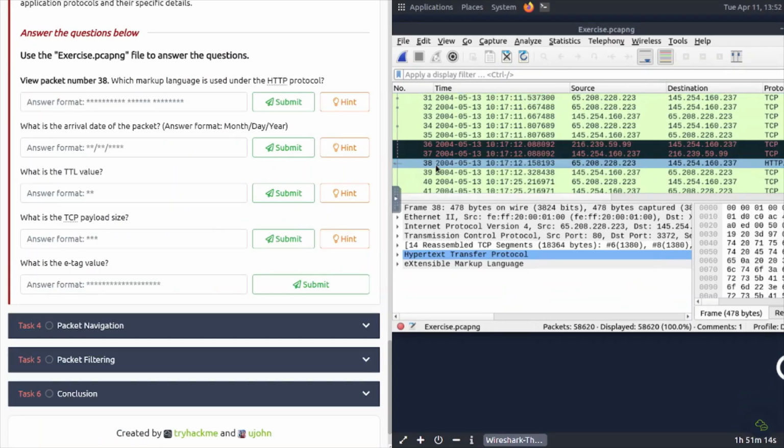All right, packet 38, we're looking at right now, says, which markup language is used under the HTTP protocol? So I'm assuming it's going to be this extensible markup language. So let's type that in. Extensible markup language.